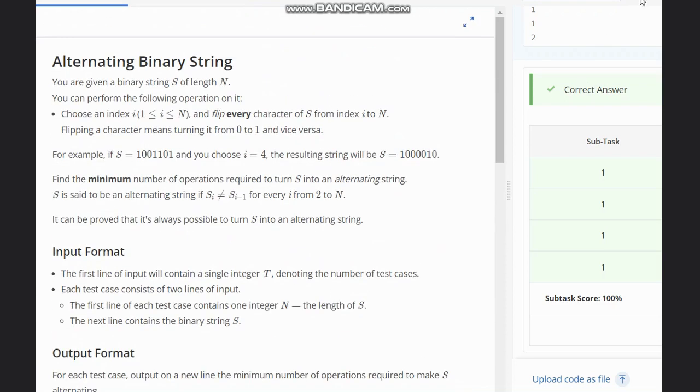So here the question states that if you have a string, suppose 10010, what you need to do is convert it into an alternating string, which means if the string is starting with 1, then we should have 1 at the underlined places and 0 at other places, which makes it alternating. So if I have 1 at index 1, I should have 0 at index 2 and 1 at index 3 and so on. So this is an alternating string.